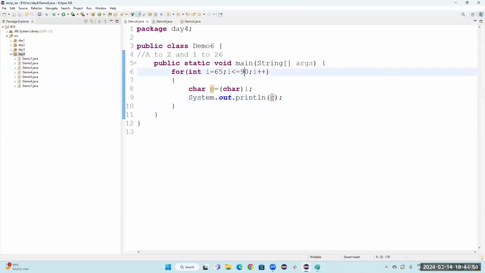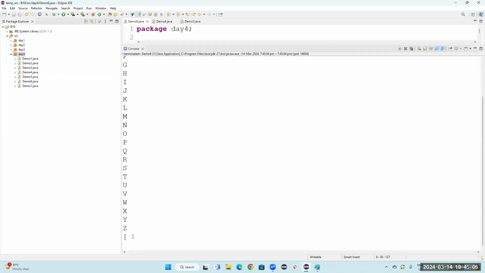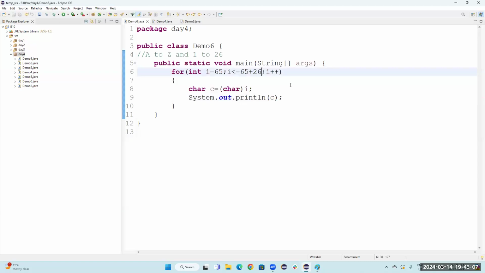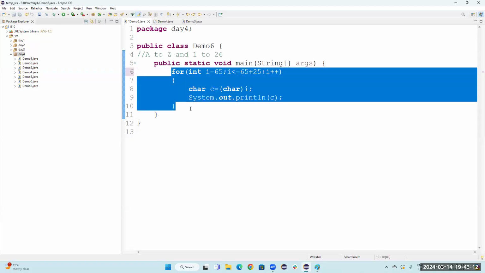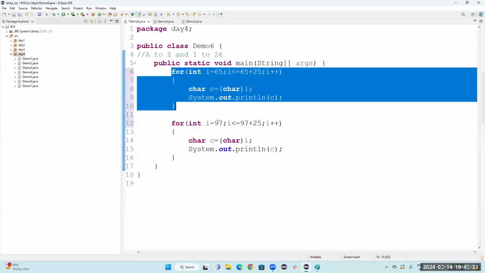So here, I don't know how much to write. In such cases, simply write 65 plus 26. But it will print one extra letter because it is including 65. So that is the reason I should write 65 plus 25. Okay, now tell me, what about small letters? Where do they start from? Small letters start from 97, correct? Yes, sir.